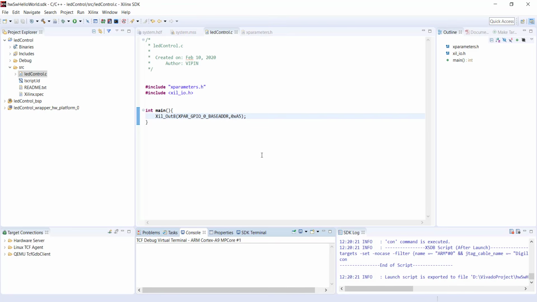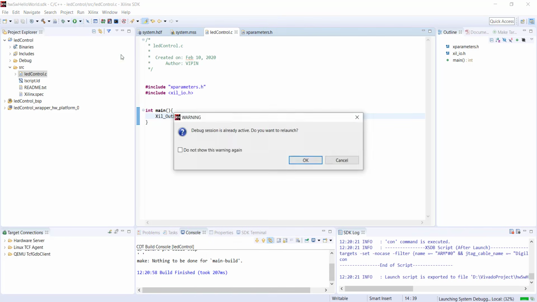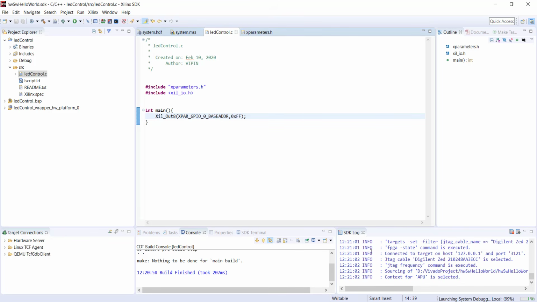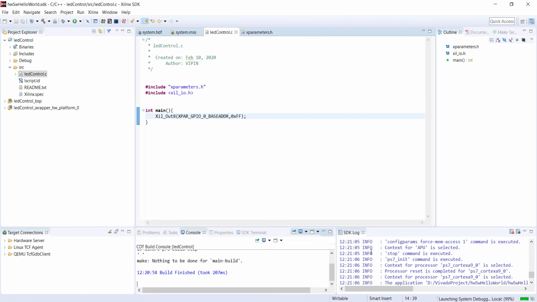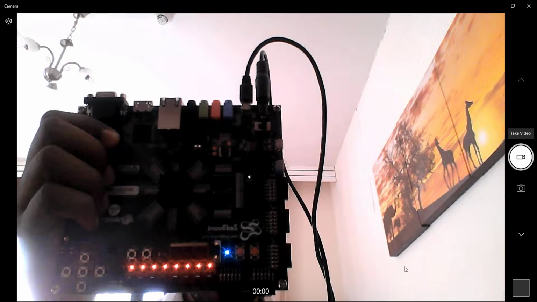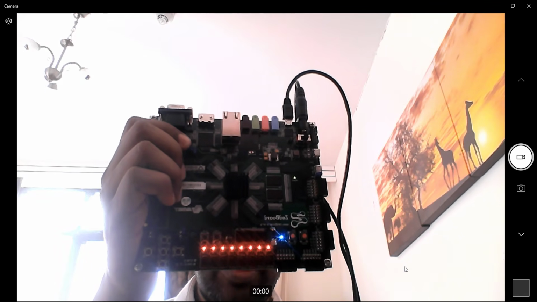Now you go ahead and just change this value to something else. Let's put maybe FF, save, and rerun again. And you'll see like all LEDs are on now because we entered FF.